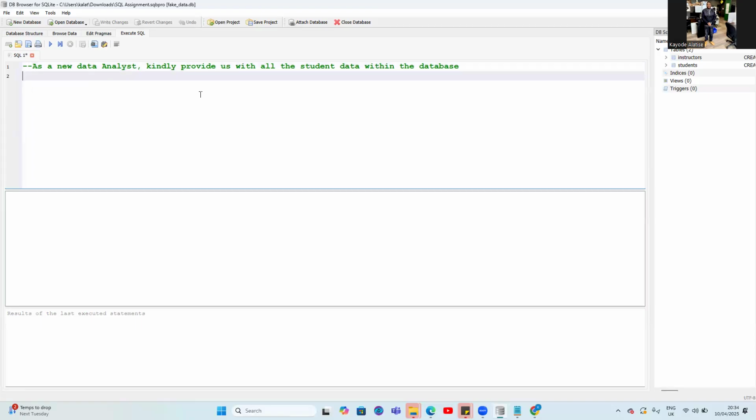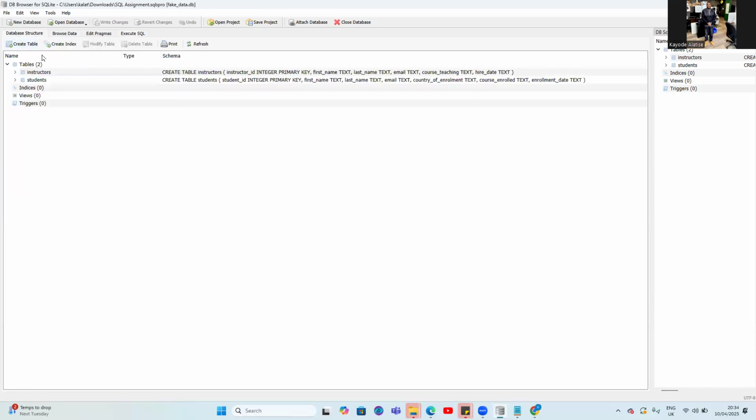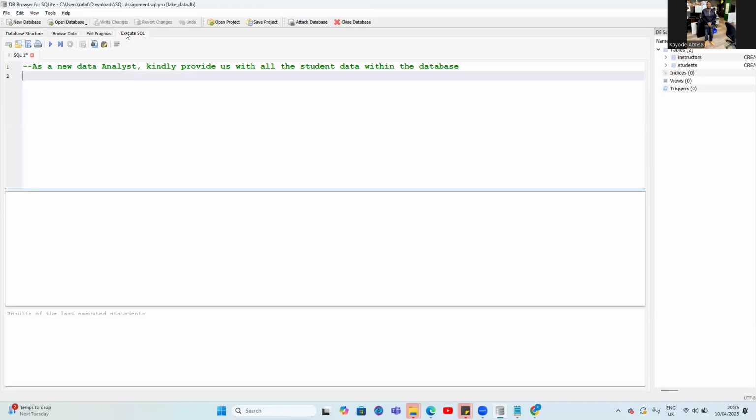The first thing you have to do right now, like I told you earlier, is understand your database structure. The question is: as a data analyst, can you provide us with all the students' data within the database? So check the database structure and check your tables. Do you have any table called students? Yes, we do have it. So we're happy that we can proceed. Now we go to Execute SQL.